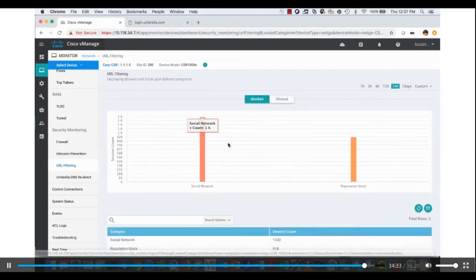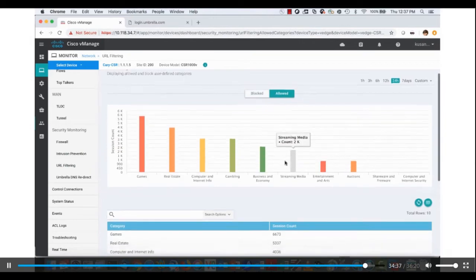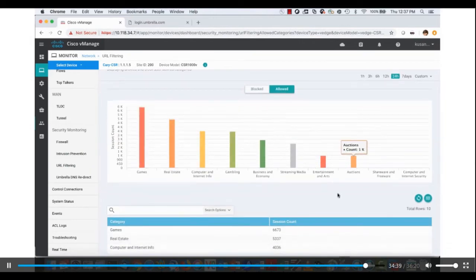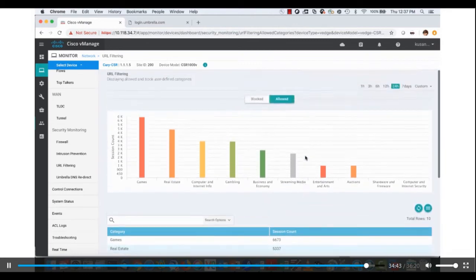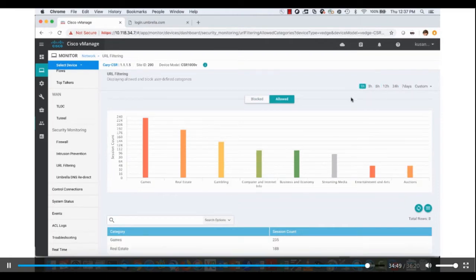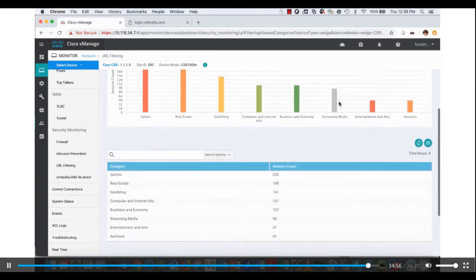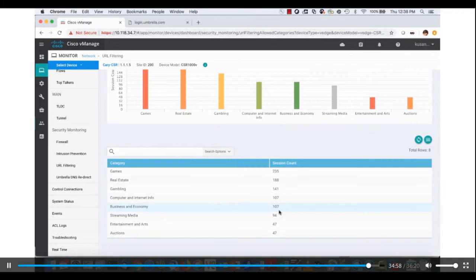For URL filtering, we could toggle between blocked versus allowed, and we show you all of the categories and the number of sessions that each category has processed on this particular router. We could toggle this between 1 hour, 3 hours, 6 hours. As much space as vManage has to store all of the information that it receives from all of the devices in the entire enterprise.